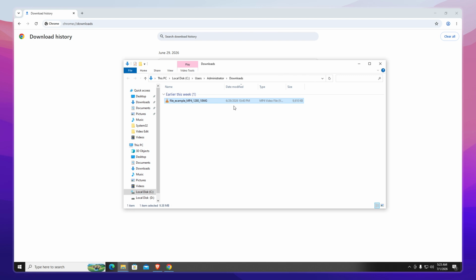So there you have it. You now know two simple methods to locate your downloaded files on Windows 11, whether you prefer using File Explorer directly or accessing them through your browser's download history.